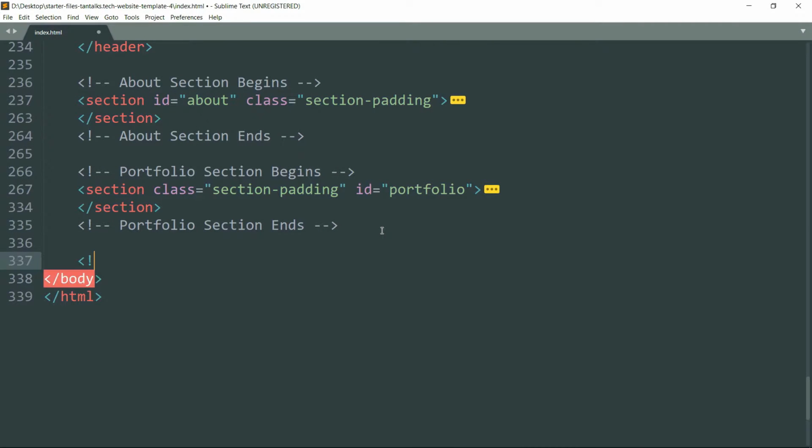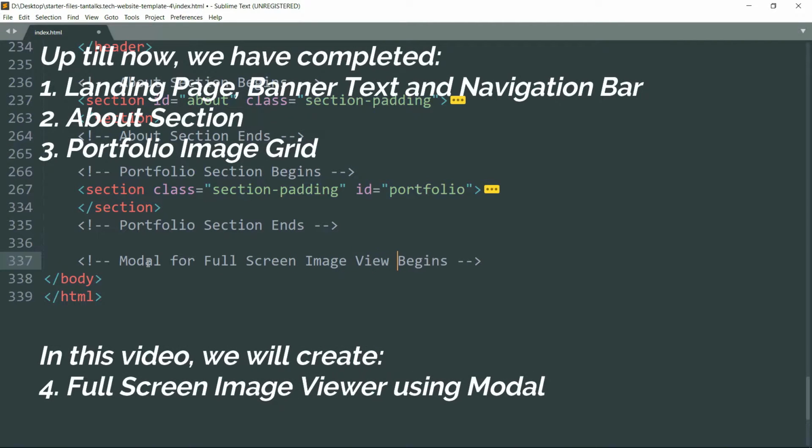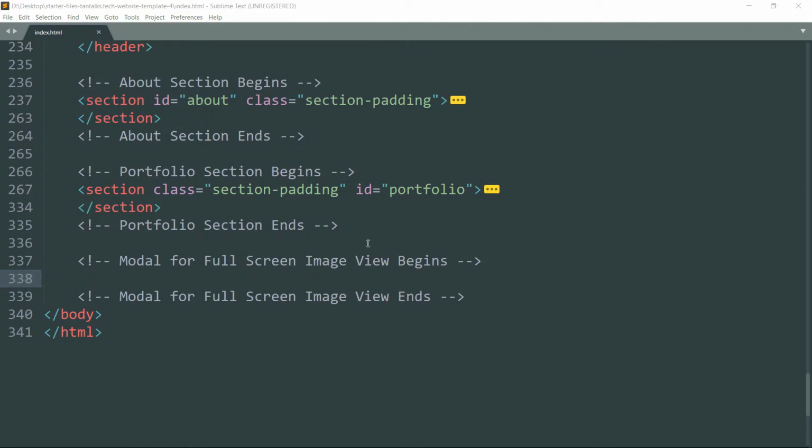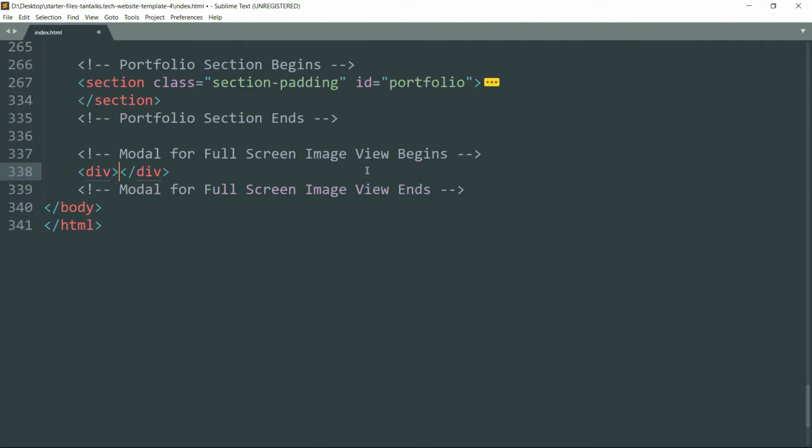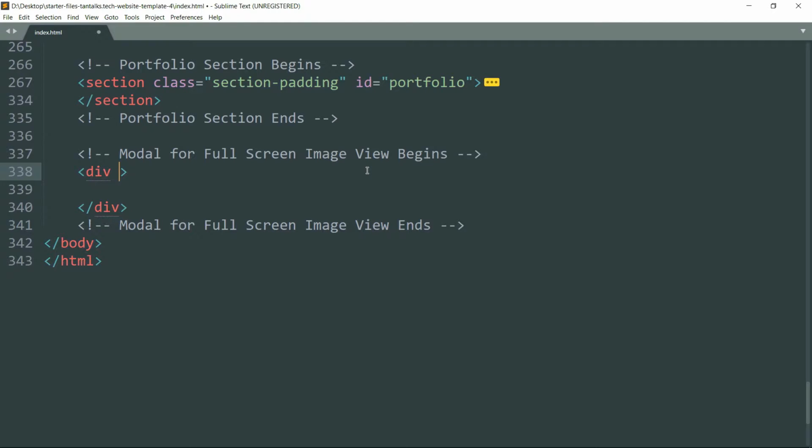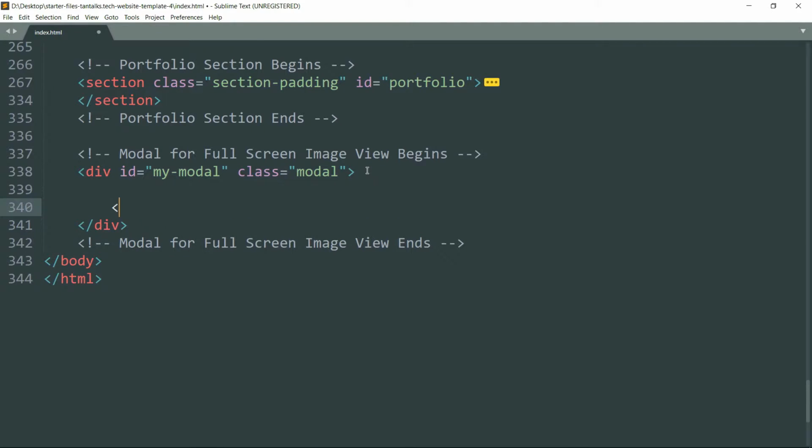Alright, let's start with the comment. Modal for full screen image view begins. Then let's start with the div element and ID as MyModal, and let's call it Modal because Modal is the default class for Modal in Bootstrap. Then get below and let's first define the close button, which is going to be responsible for closing the modal.